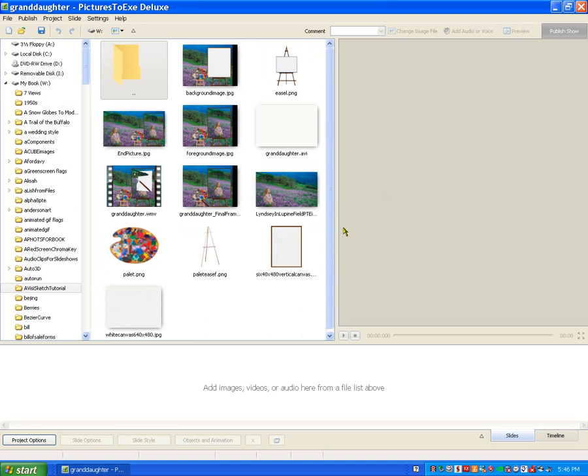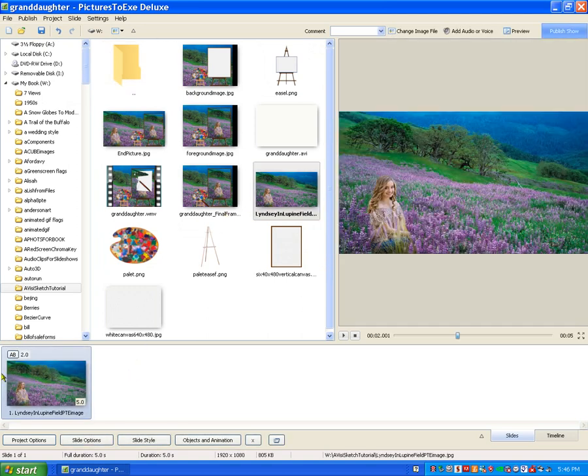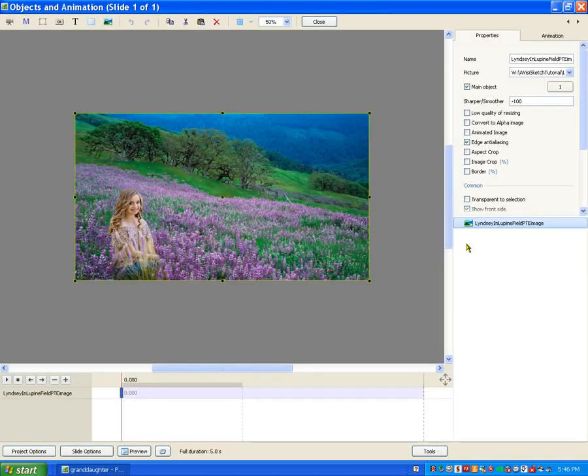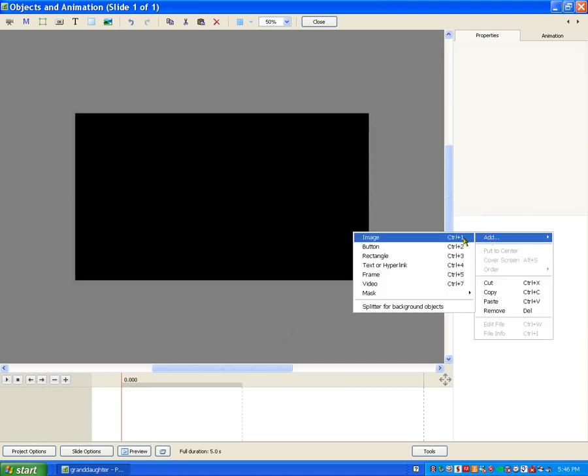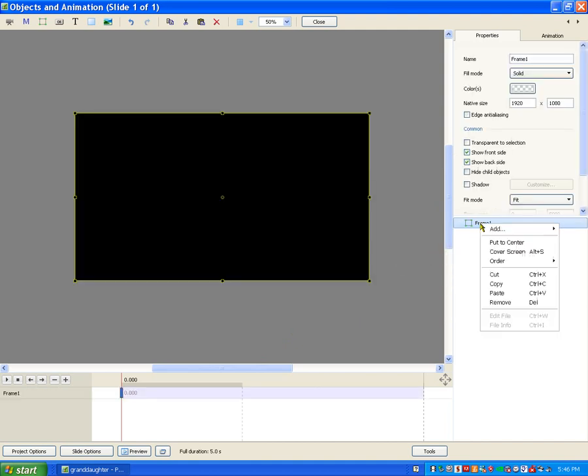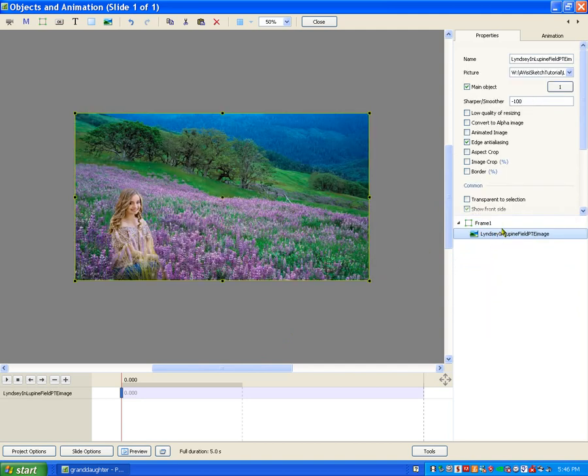And so the first thing I want to do is put this background picture in. Okay? And then we'll go to Objects and Animations. And I want to put this whole thing, including the background, into a frame. So I'm going to cut this. And I'm going to add a frame. And paste that background to it.